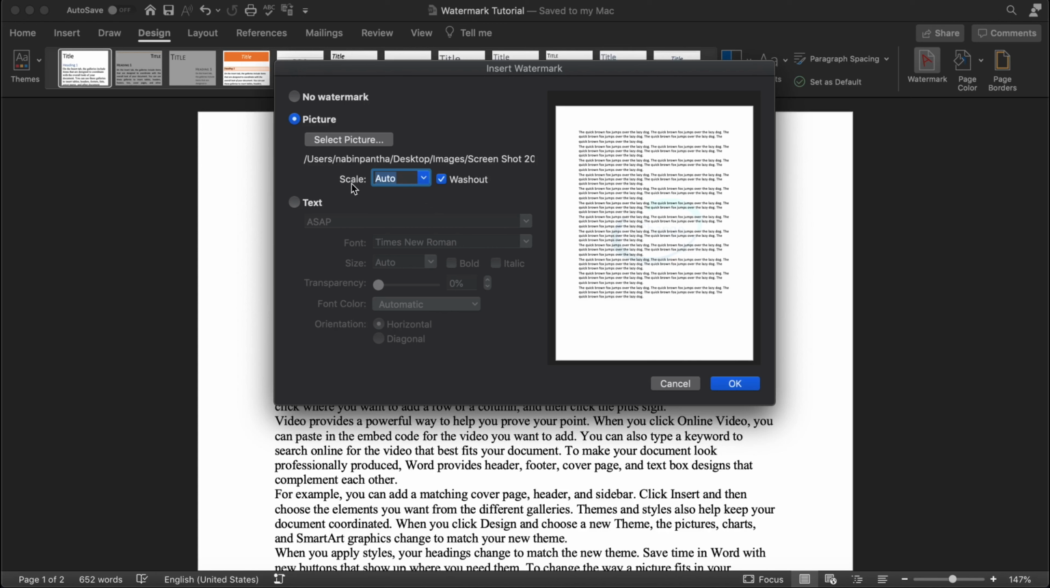So after that, you can select the scale. How much do you want to have your logo? Now, as you can see here, it's washed out, so it's very dimmed within text. But if you'd like to have it a little darker, then you can click the washout, which will give a clear picture. And even on the scale, if you feel you'd like to increase or decrease, you can do that.